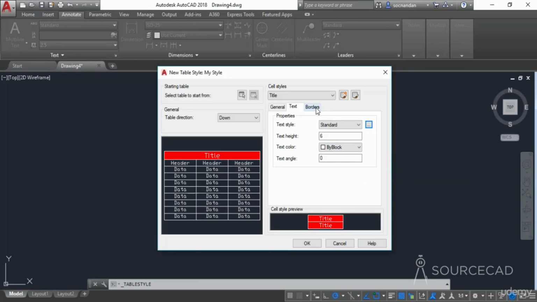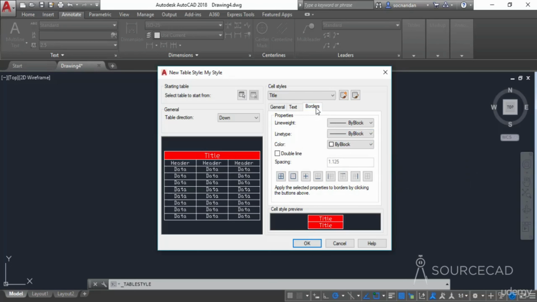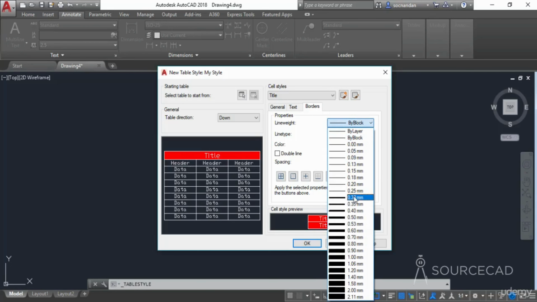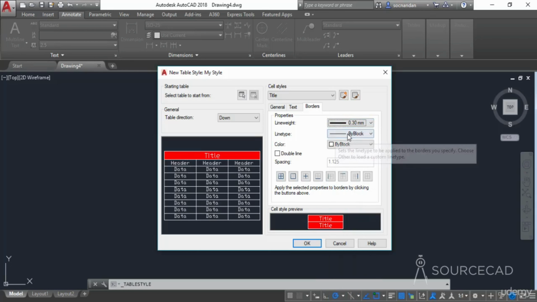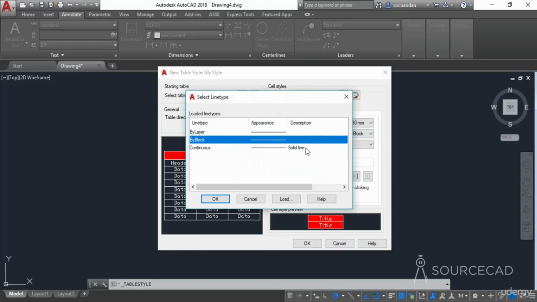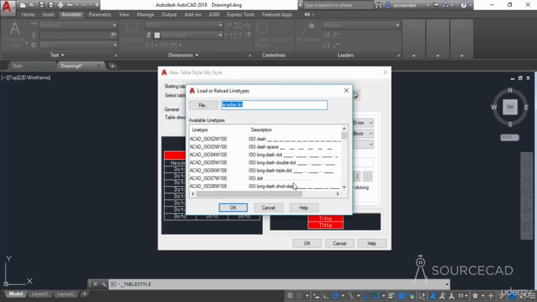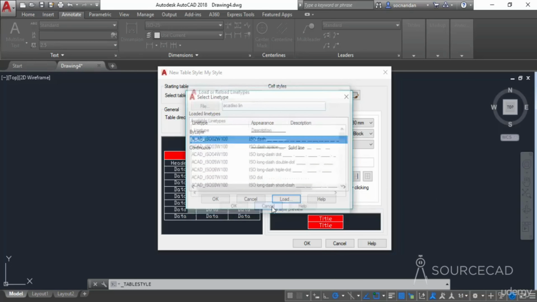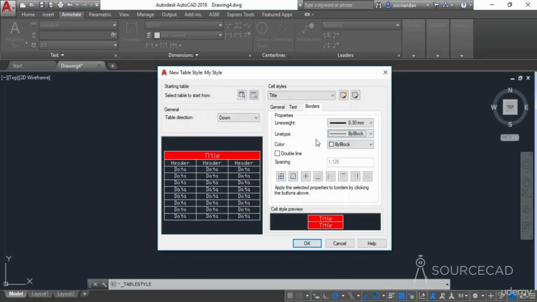We have the borders option here, which can be used to change the border pattern of this title box. In this case, the first thing is line weight. You can change it to anything else which you want, and obviously you can change the line type also. In this list, we only have these three line types which are quite the same. If you want to add more, select other, and you can now load the line types from this list. I'll simply select the default line type. I'll not change it here.